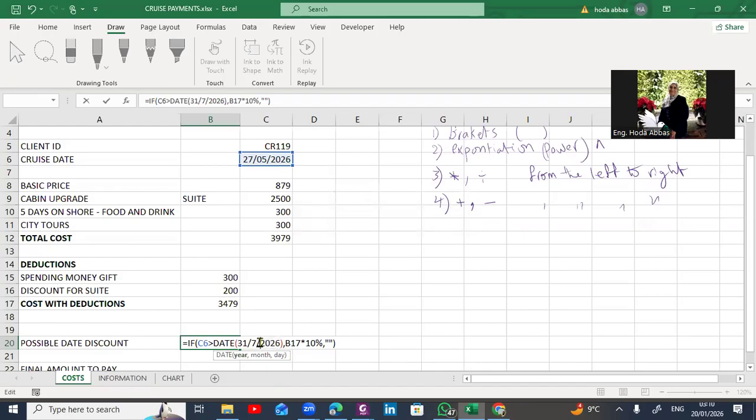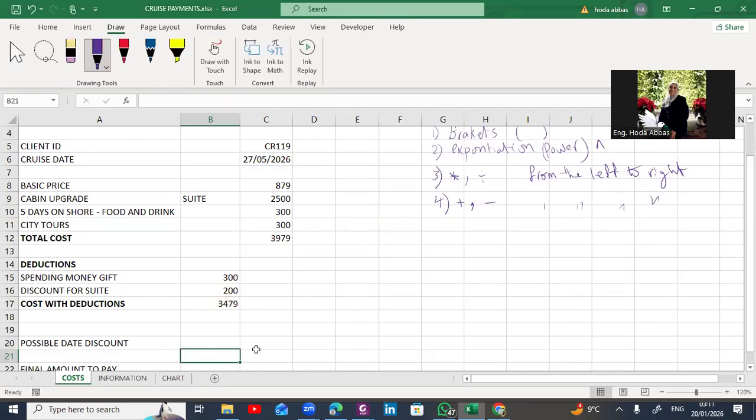But without slashes. I will remove slash. I will make comma, because the date function mentioned year, month, day. What should I do? I will start from the beginning with the year, as you see here: year 2026, comma, month 7, this is July, day 31, and enter.